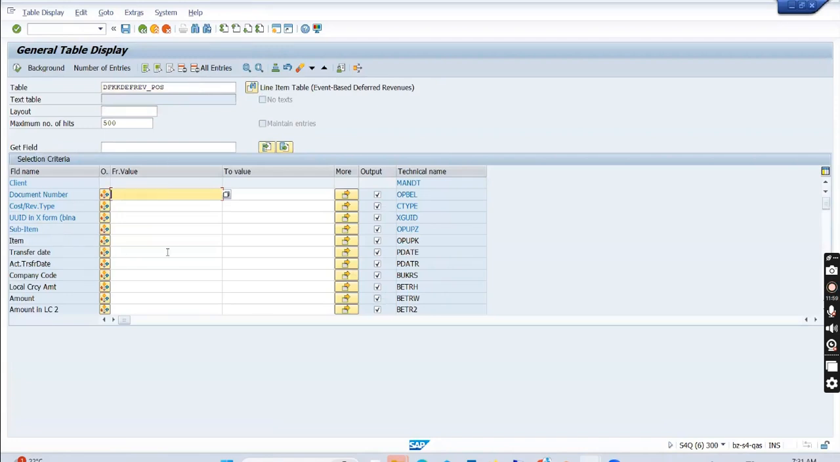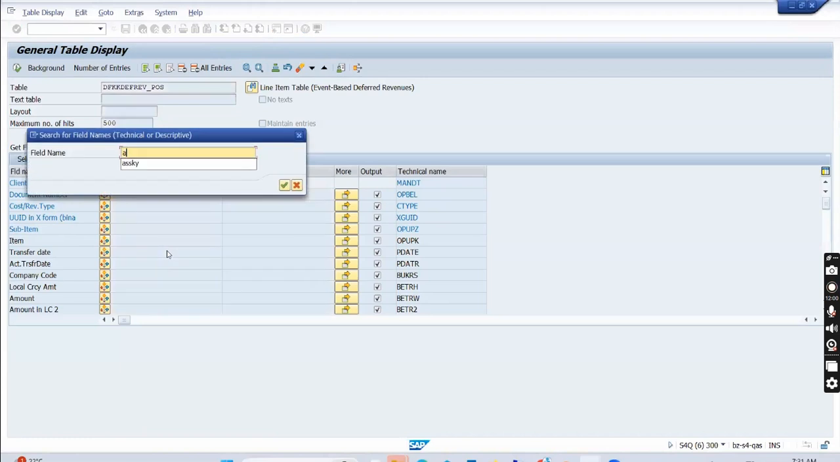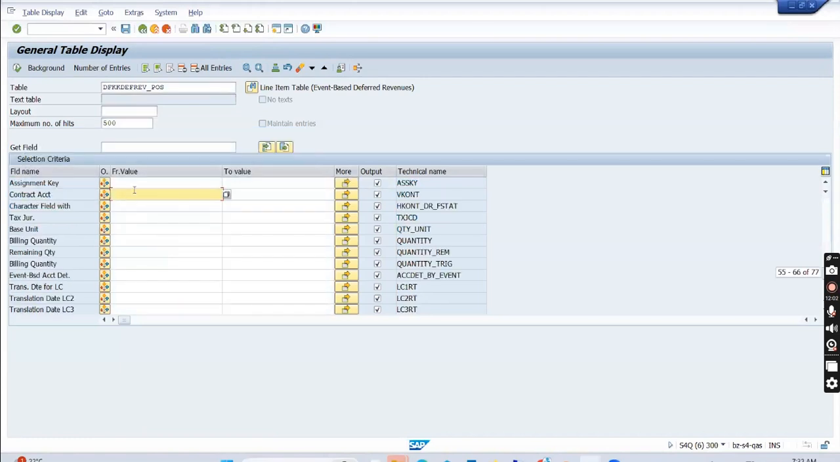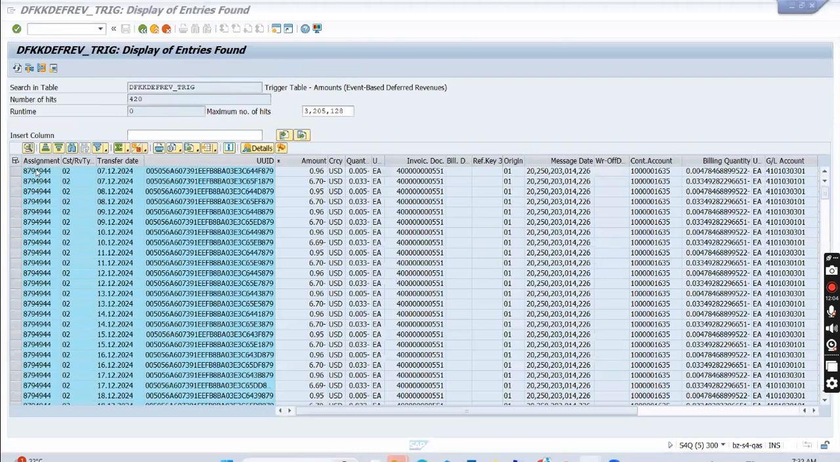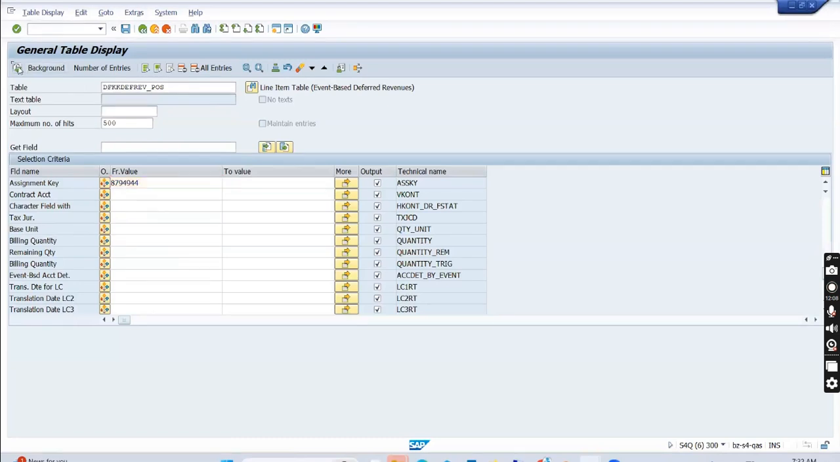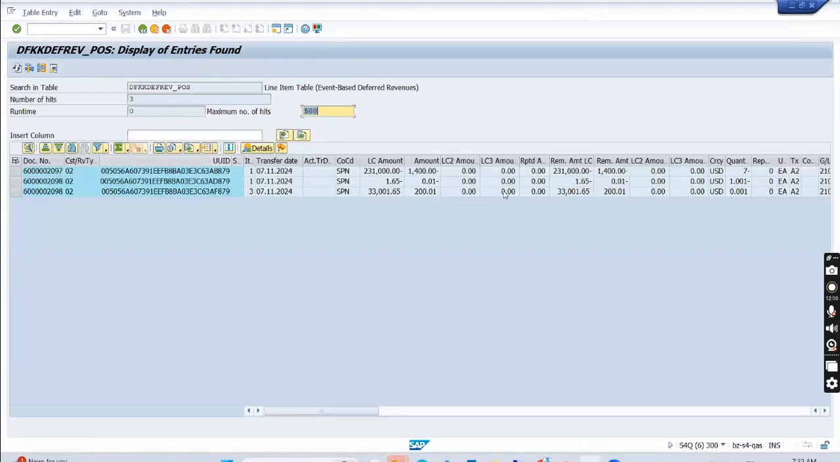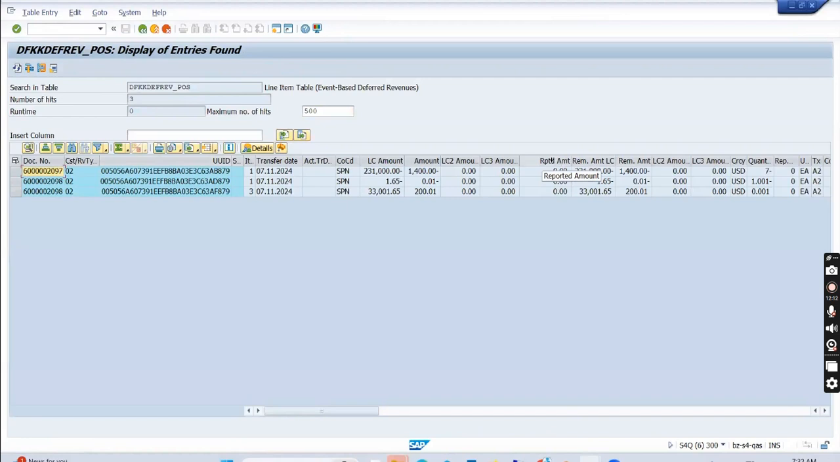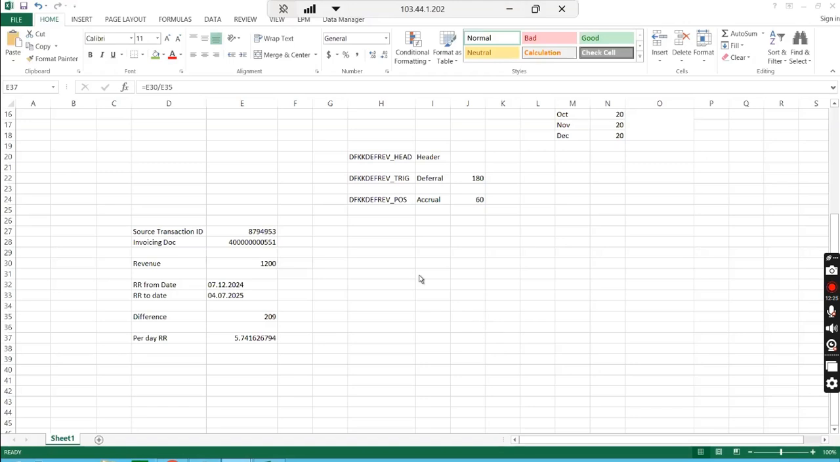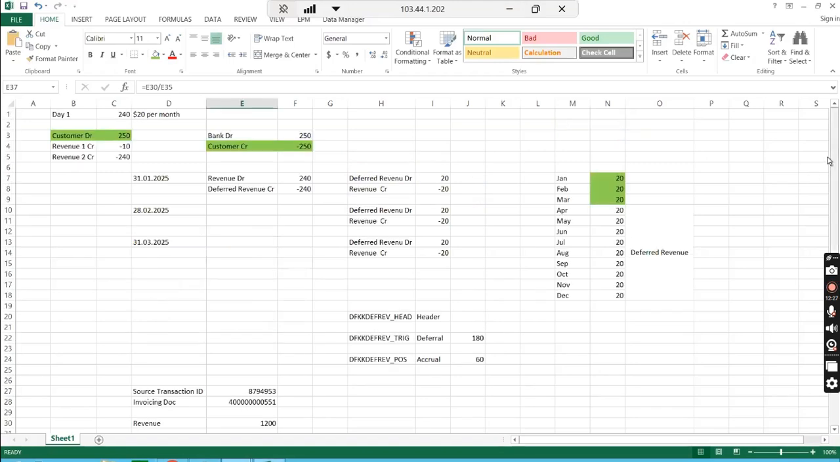Here we will press Control F and search for assignment key. Assignment key is this one. Here in the assignment key, we have reported amount. Nothing is being reported, that means no deferral has taken place. Now I have to run the deferral engine, which will do all this accounting entry, the transaction that I talked about.